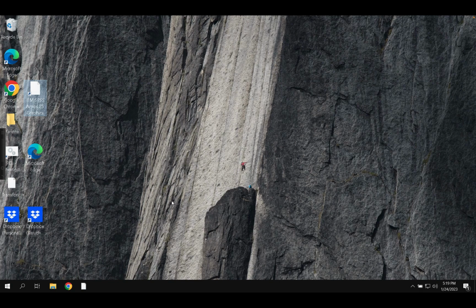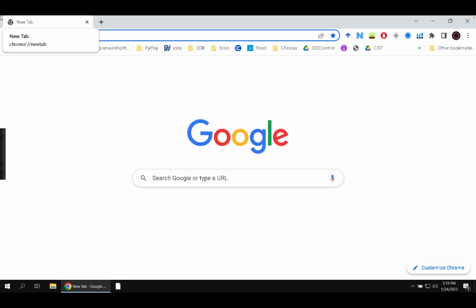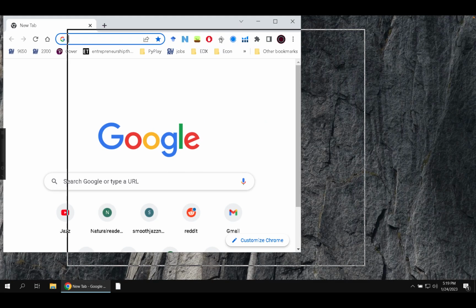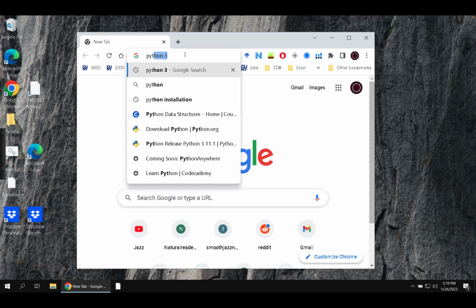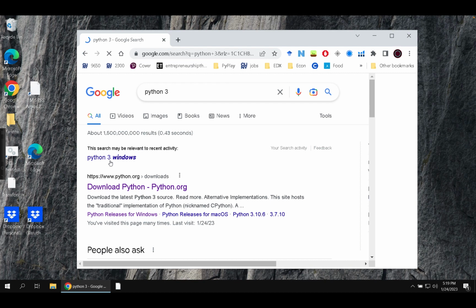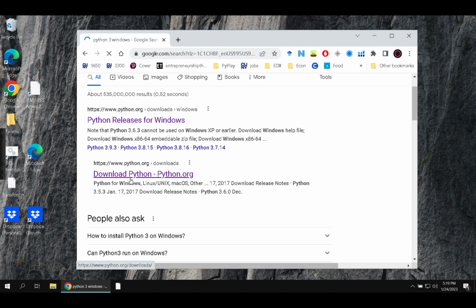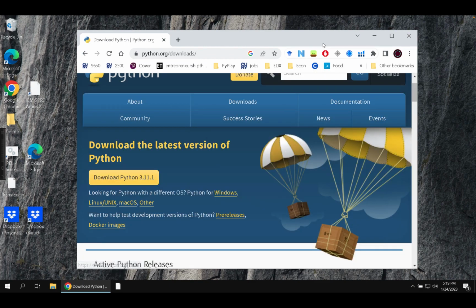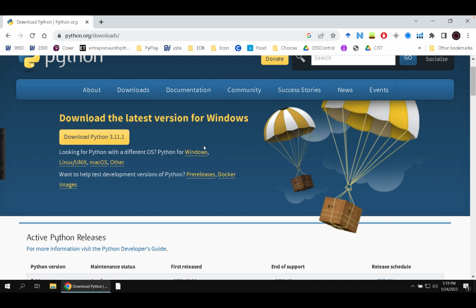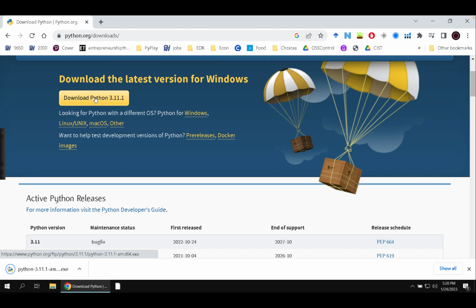In order to install Python 3 on a Windows computer, you follow a similar procedure as on Mac. You open a browser, you search for Python 3, and you can just mention Windows as well. So you go to the latest versions of Python. At the time I'm recording this video, the latest release is 3.11. So you click on Python 3.11.